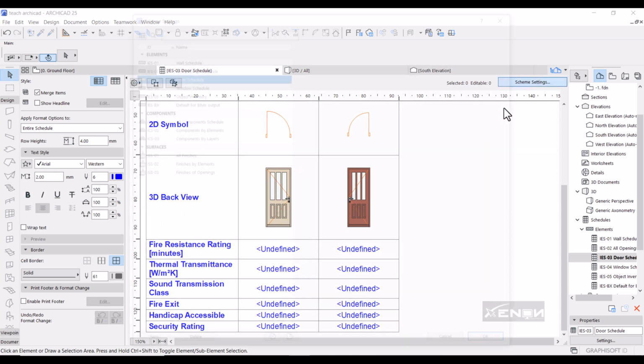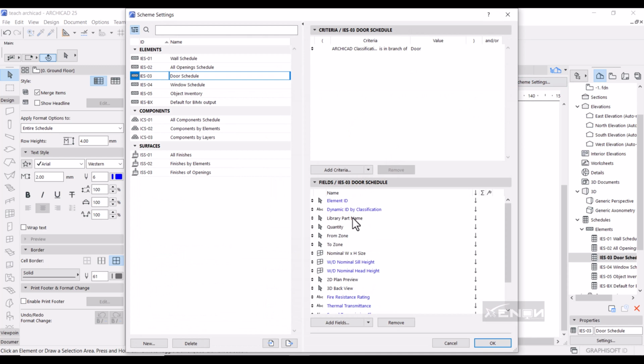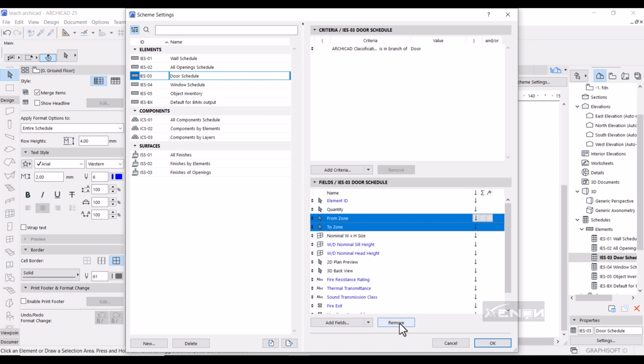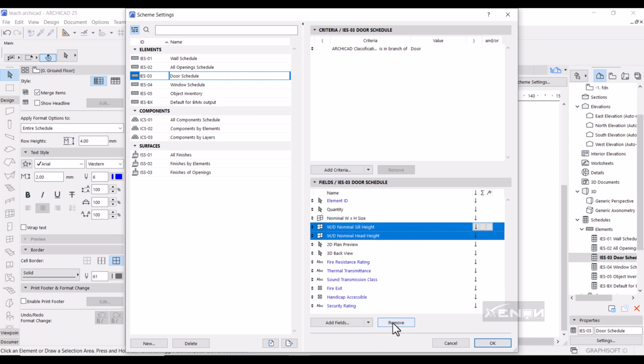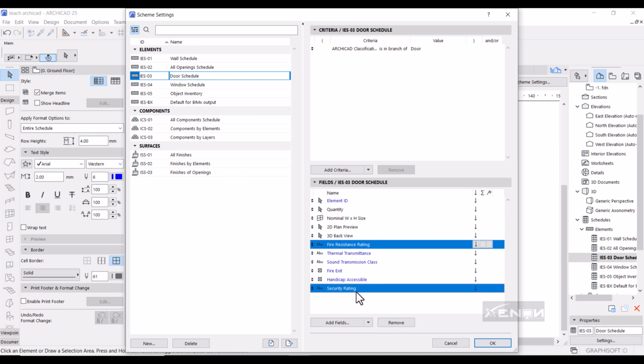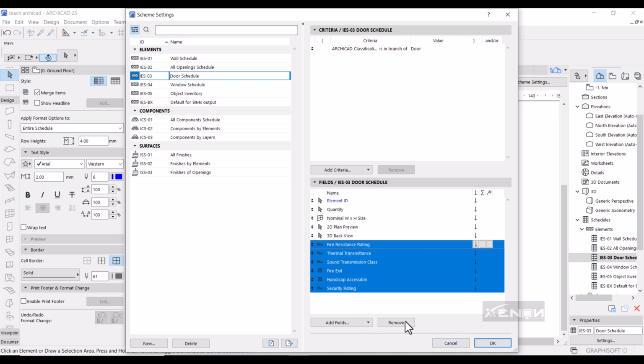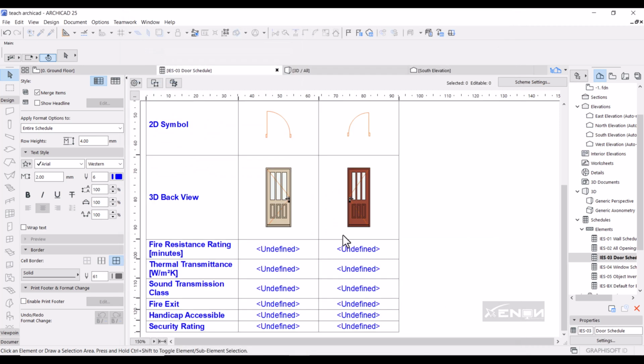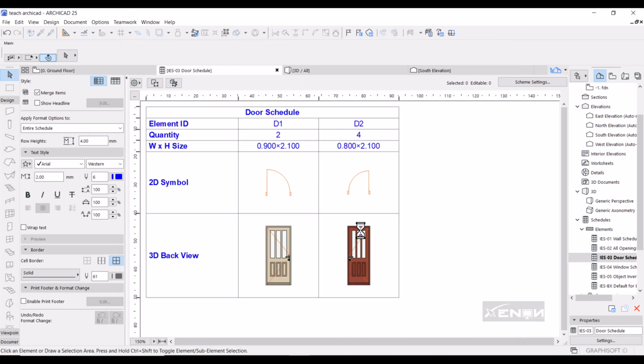So head over to the scheme settings, and this, remove. Library part name, remove. Quantity, that's okay. Then from zone and to zone, I'm also removing. Sill height, head height, I'm removing those. Then I'm removing everything down here, removing everything down there. I'm hitting OK. And just like that, we have something like this.